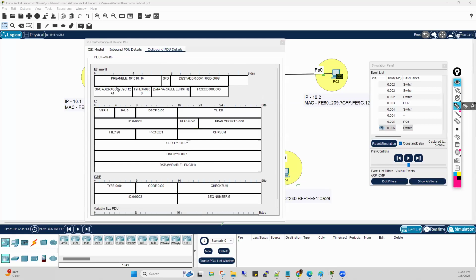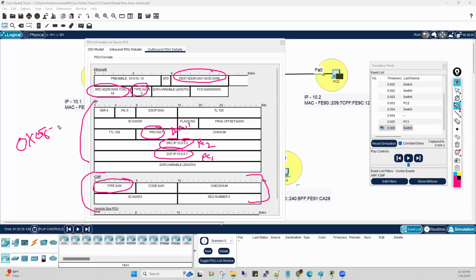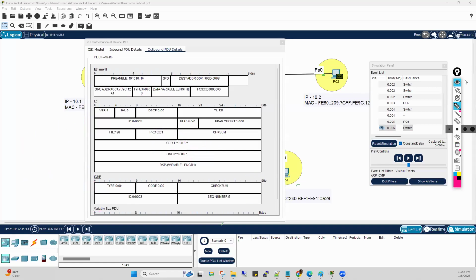See here, at layer number 2, the source MAC address is PC number 2, the destination is PC number 1, and the type field is the same. At IP, the source IP address is PC number 2's IP address, the destination IP is PC number 1's IP address, and the protocol is ICMP. Now come to the ICMP. In ICMP, what is the type field? 0x00. I told you 0x08 means request and 0x00 means reply. That is the ICMP reply. That's the reason the type field is 0x00. Getting my point, everyone? Yes or no?